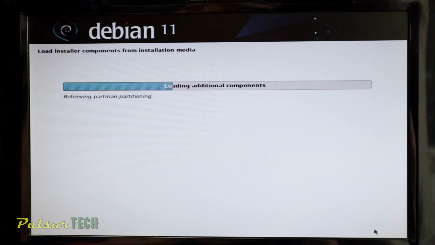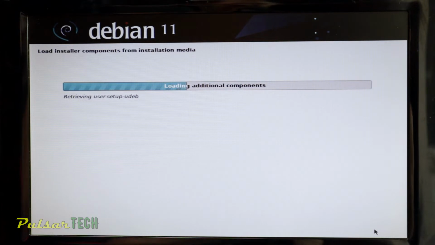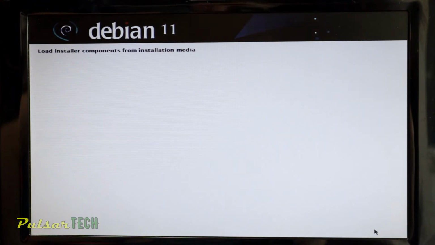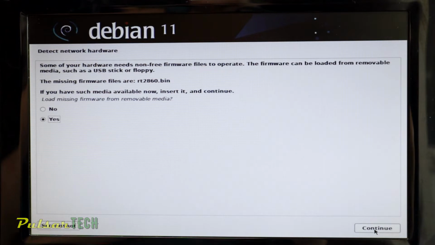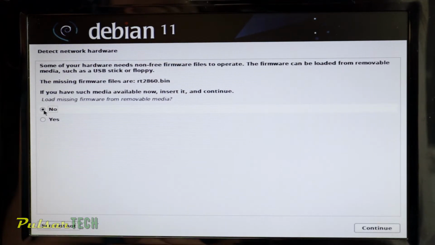Unfortunately, most Wi-Fi adapter drivers are proprietary, which means they're not included with Linux distros. And this could be a real problem because you have to download them from third-party sources, and sometimes it's hard to find them. As you can see on this netbook, I have the same problem. It's missing the firmware. It says some of your hardware needs non-free firmware files to operate. The firmware can be loaded from removable media, which I don't have at the moment, so I'm just going to choose no. And we're going to deal with that later.